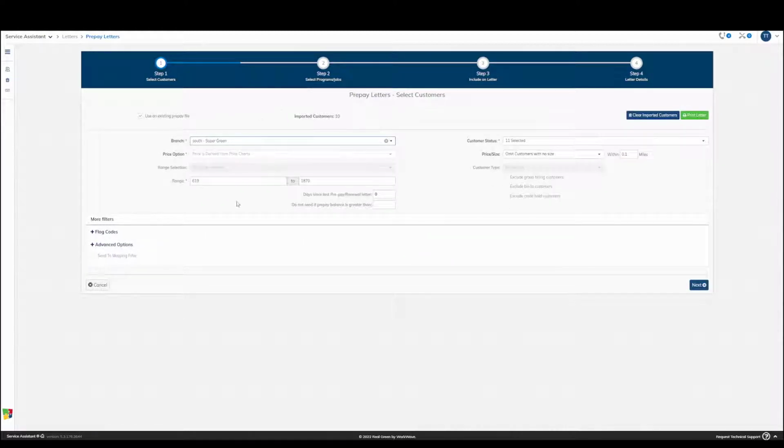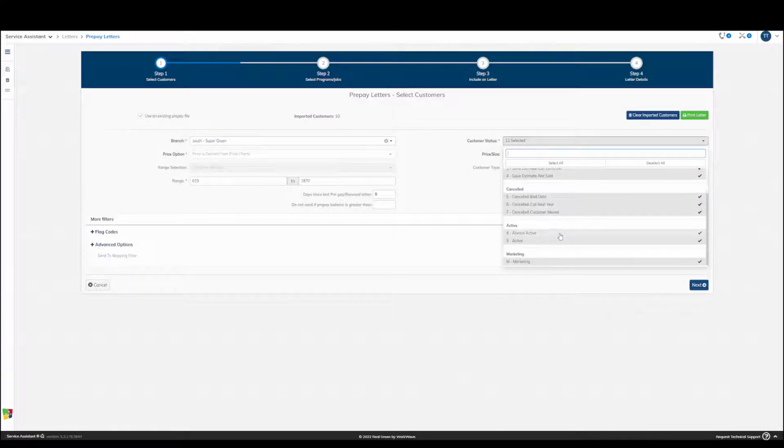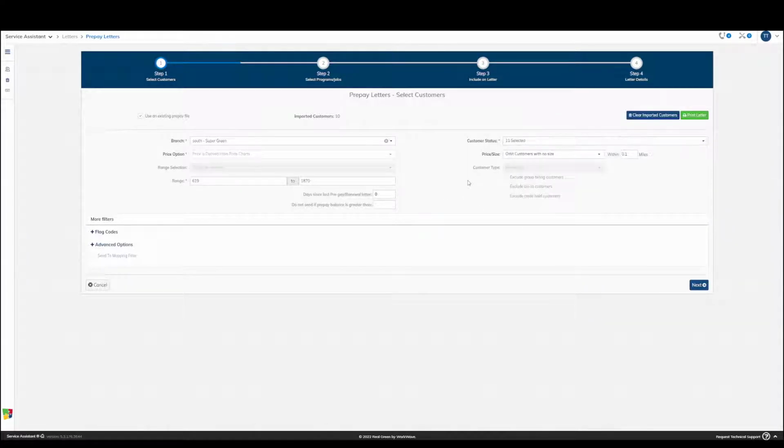So now that it's pulled up, we can go ahead and continue. The only thing that we really need to make sure of is that the customer statuses are selected. Most of the time that will not be an issue for you, but it has imported all 10 of those customers. We can click next.